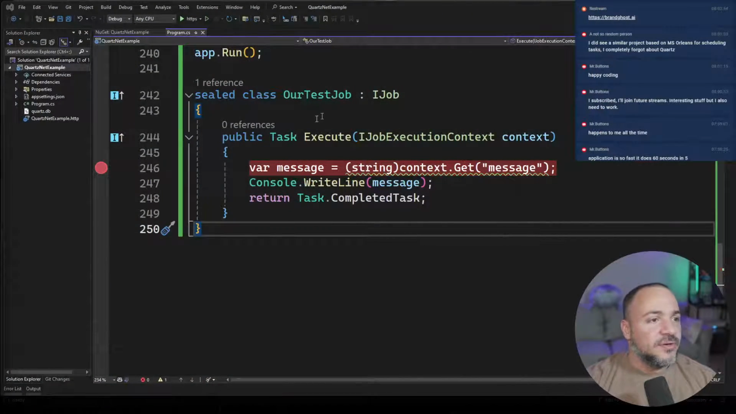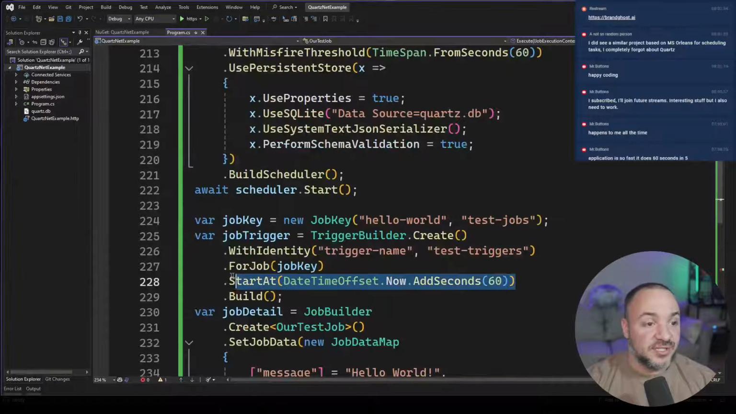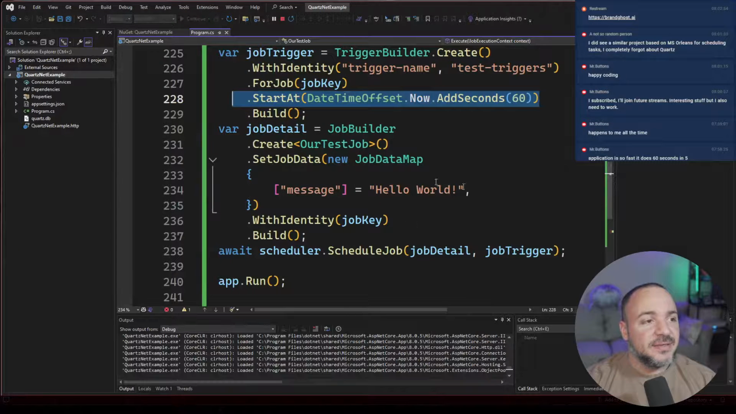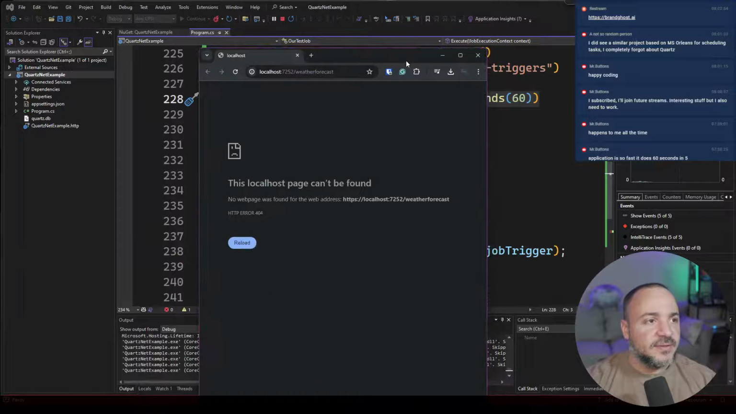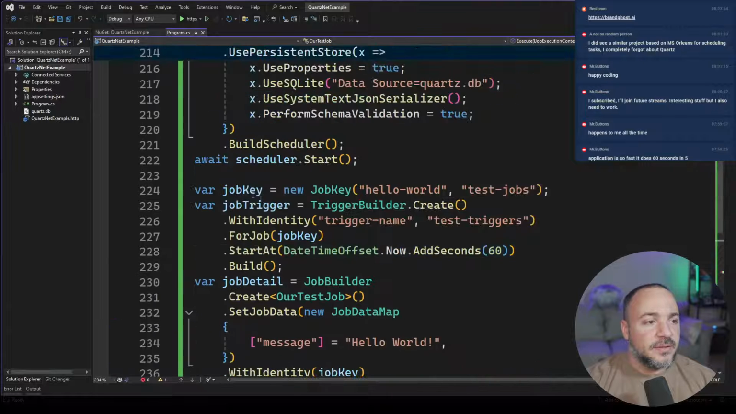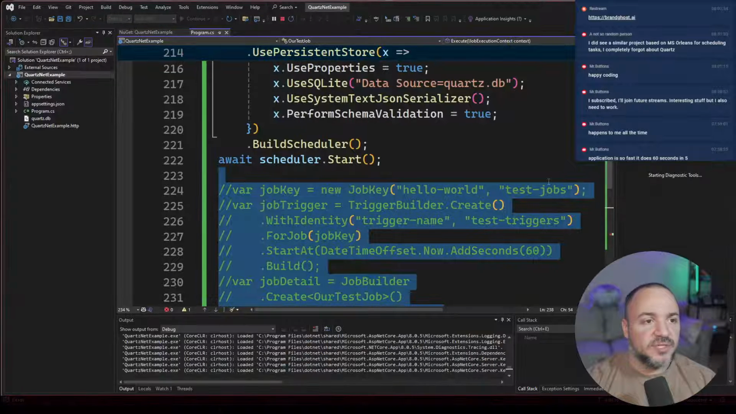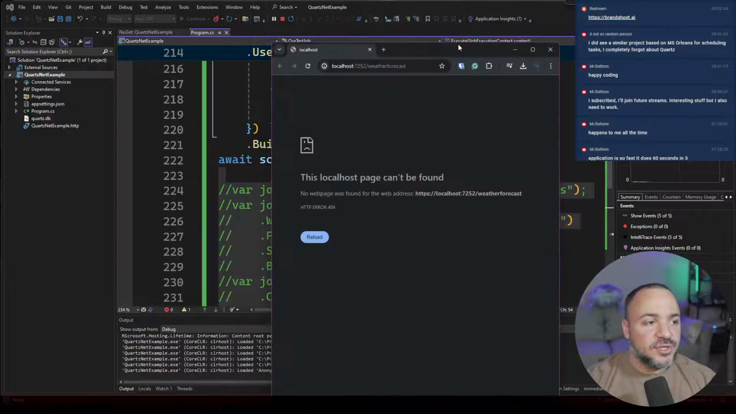What I'm going to do is what I said, where this is set for 60 seconds. So once we see the window pop up, so you can see, right? I'm going to stop it, comment this out, and because that job is supposed to be persisted to the database, we should see it's running again.